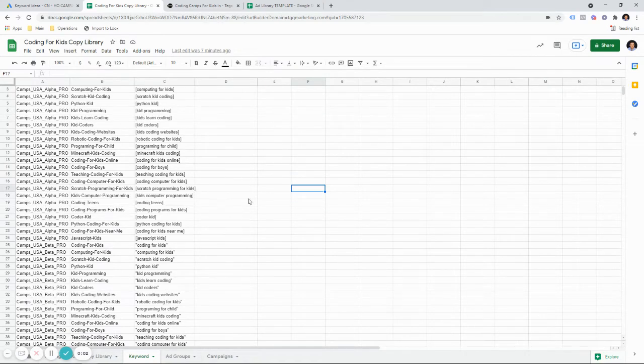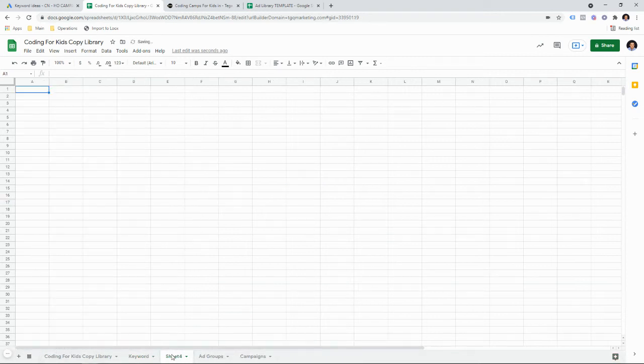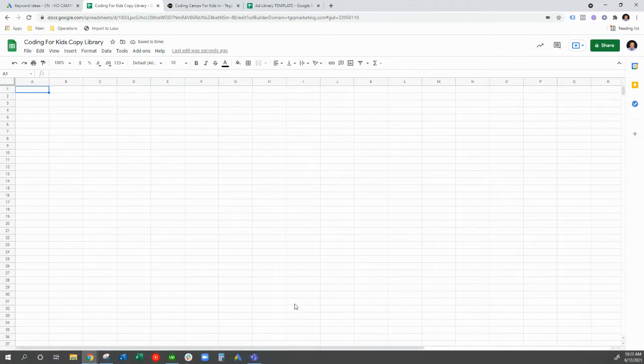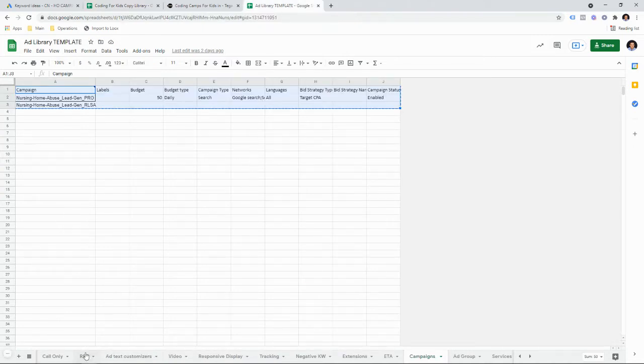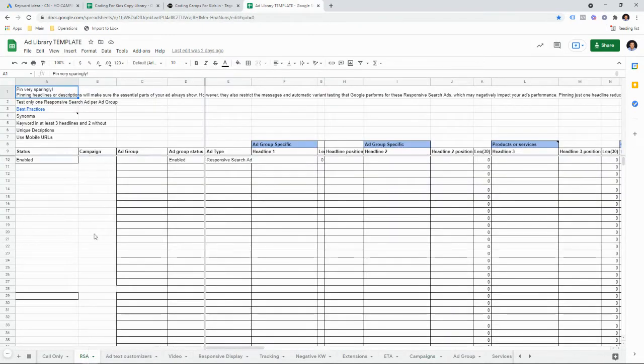All right, now that we have all of our ad groups, keywords, and campaigns here, now we can start to create our text ads. In this module, I'm going to talk about responsive search ads only. So you can just name it RSA or responsive search ads. Then you go to the ad library template and you go to the RSA tab.